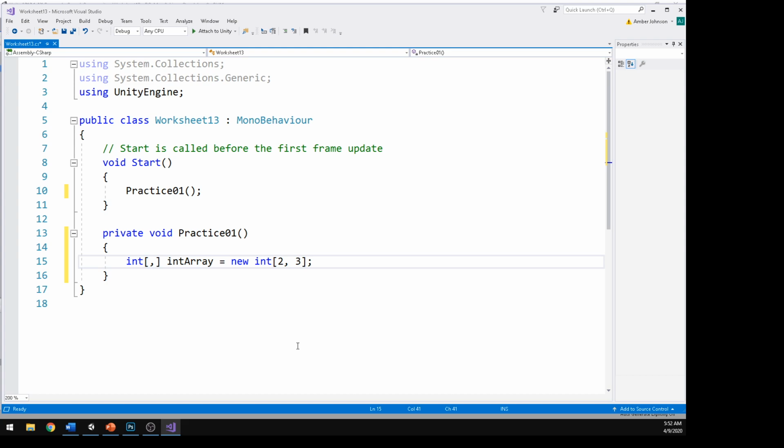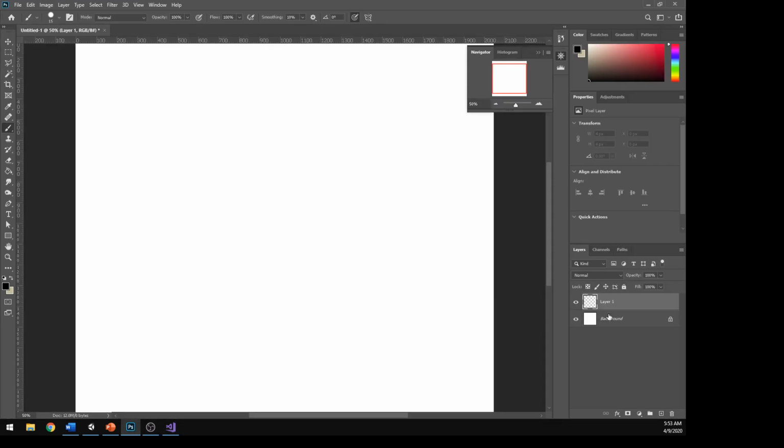Just like last week when we started with arrays, one important thing to keep in mind is that the first element is 0. So if we were going to draw out what this should look like, I have Photoshop open so I can easily do this real quick. Give me 1 second.